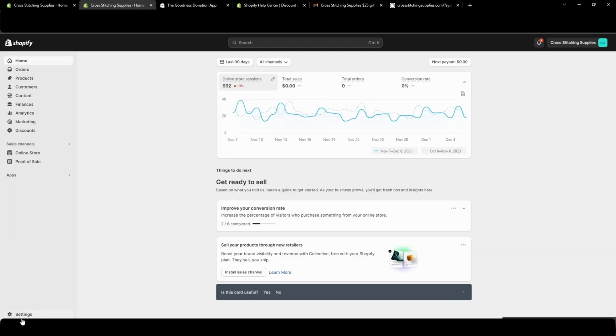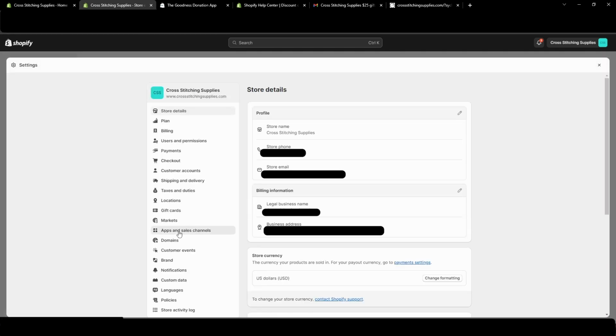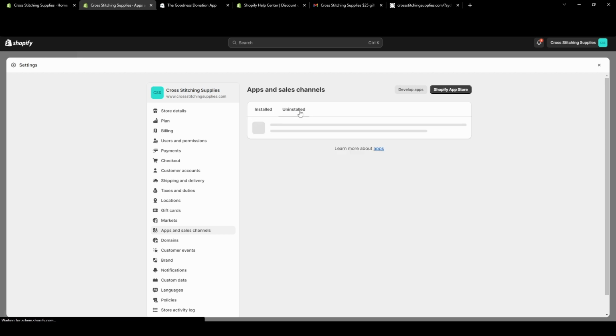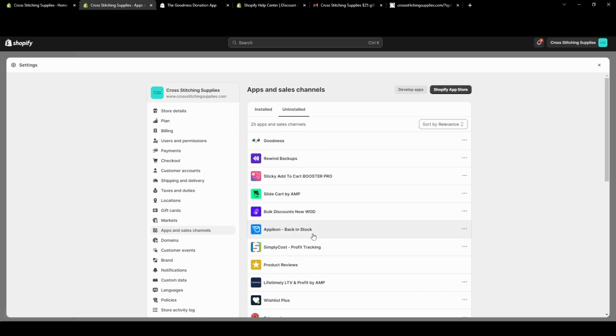So you could go down into settings in the left-hand corner. Then you can click in apps and sales channels. And on this page, it pops up with all your installed and uninstalled apps. So you can select between the 2 tabs here. So if you ever installed something that you realize you want to install again, you can come in here and install it again. You would just click those 3 dots and hit install.